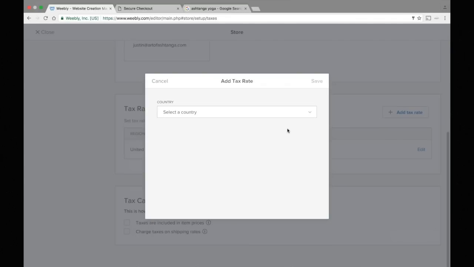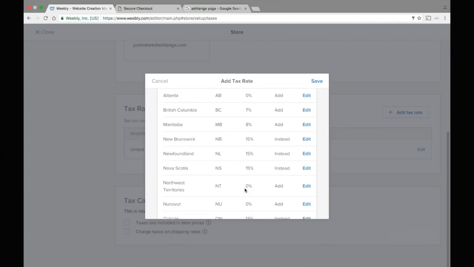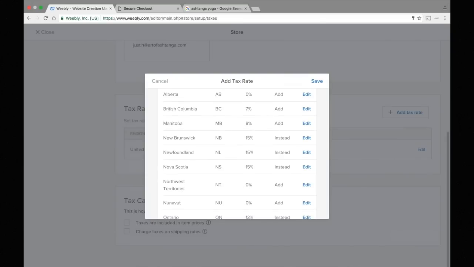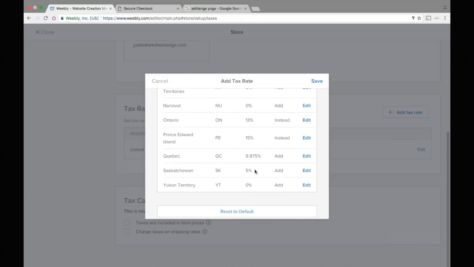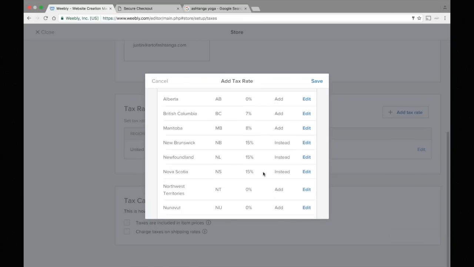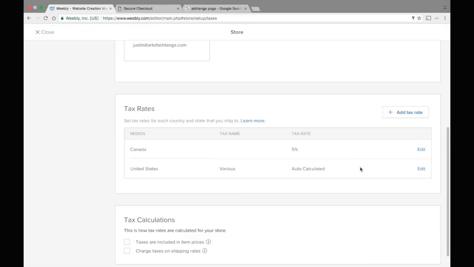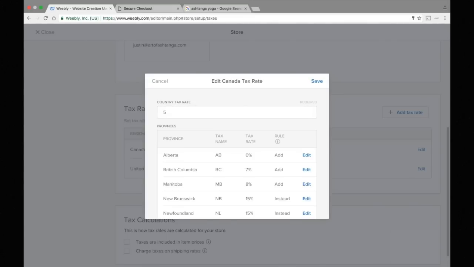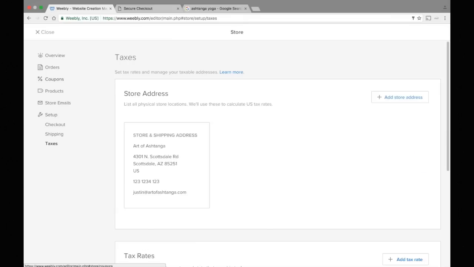Now for other regions of the world, we will have to set them up manually, but Weebly does provide you with these percentages, which are updated regularly. They will always be accurate, but we'll go ahead and click on Save. And you have the ability to edit these options if you want. So that's shipping and taxes.